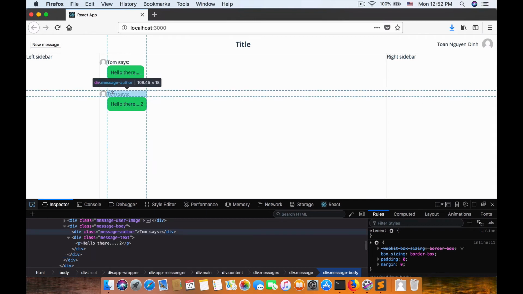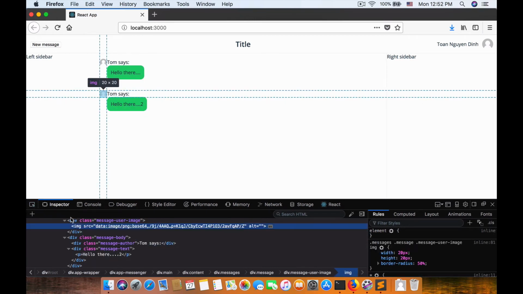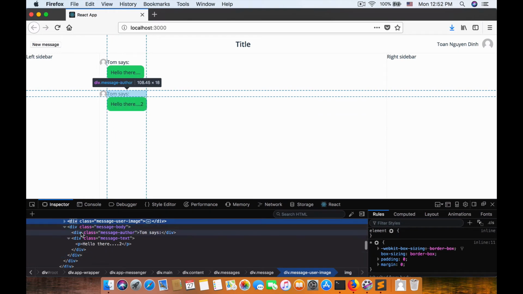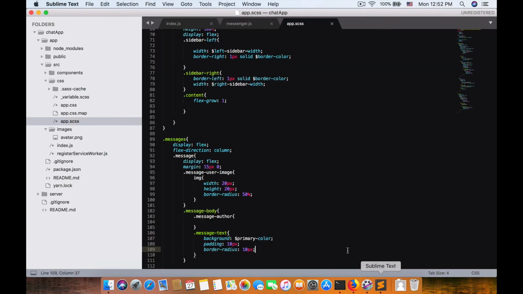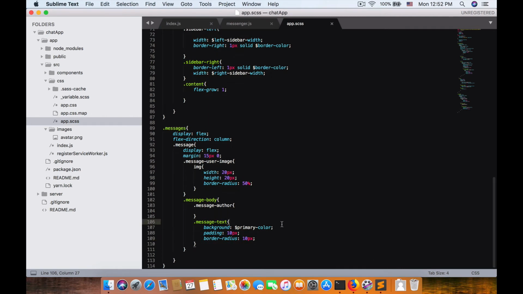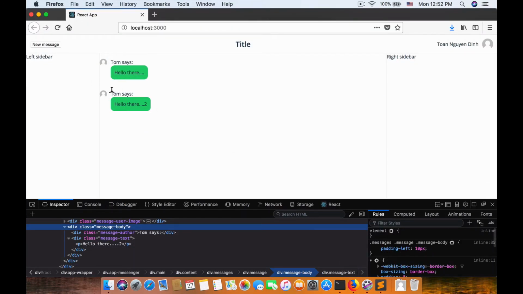Now you should see the avatar, the profile image, and the body with text. For the message body, I want to give it a padding left of 10 pixels, so the image, the avatar, and the message body are separated. Cool. The author name and "hello there". Cool.